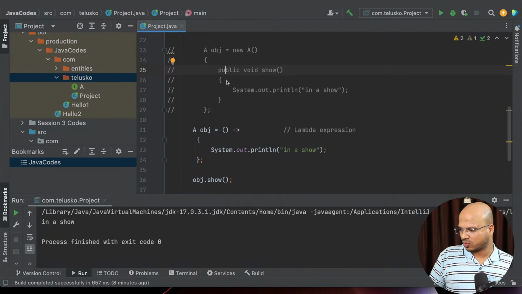Is there an anonymous method concept in Java as well? No, I don't think so. I have not worked on that, or I'm not able to recall it now. Anonymous methods? No, there are no anonymous methods.